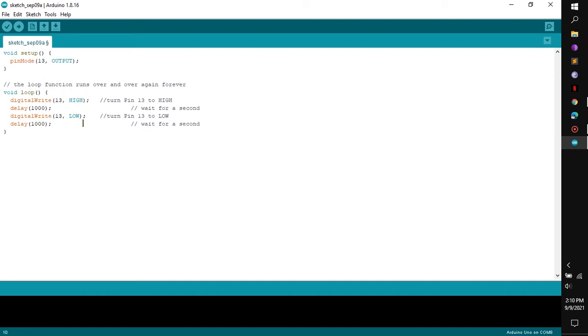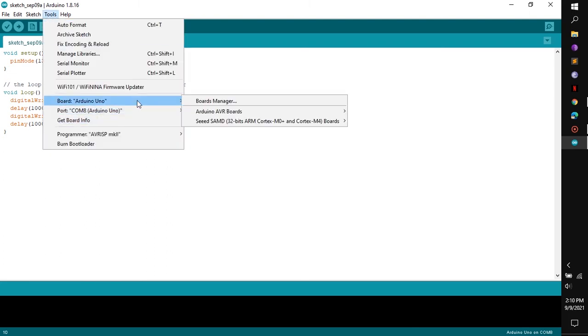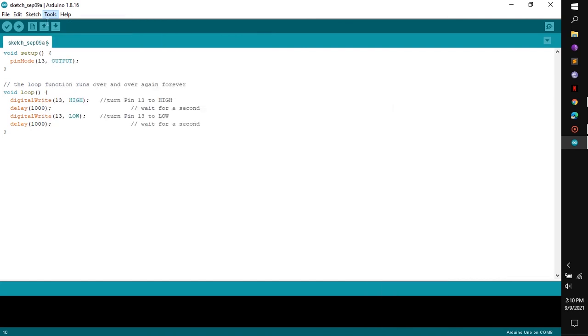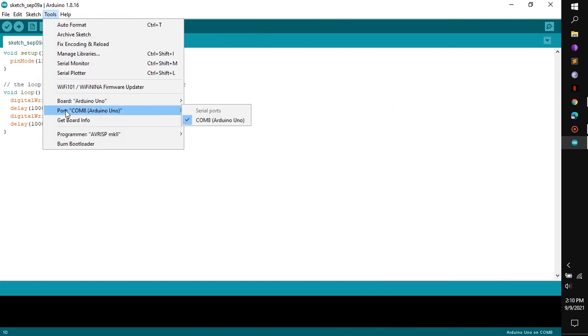Now to send the code to our physical Arduino board, we will first need to connect the board to our computer, and then go to board and Arduino AVR board and select Arduino Uno, which is our board. Again, go to board, Arduino AVR board and Arduino Uno. Then go to port and select the COM port with Arduino written in it.